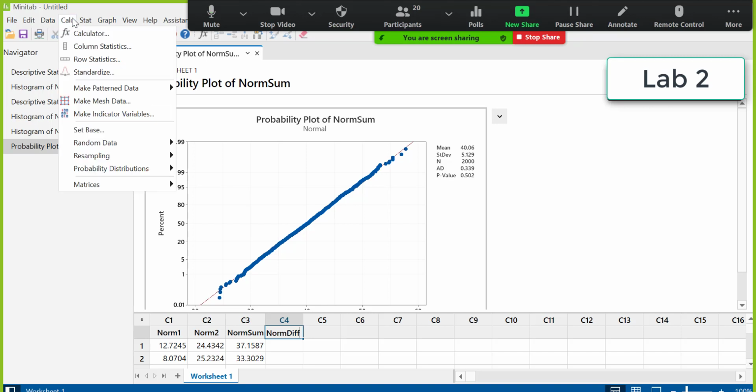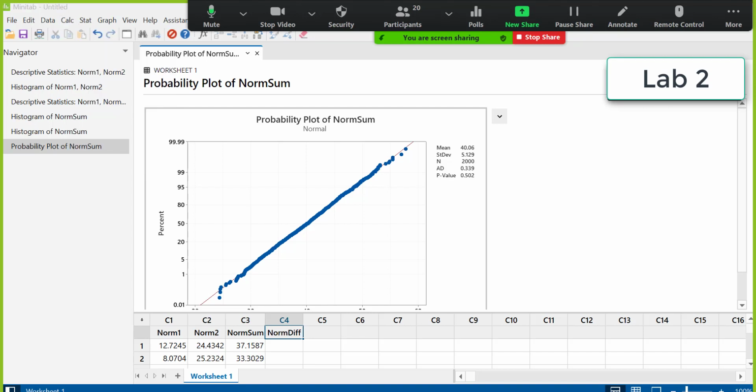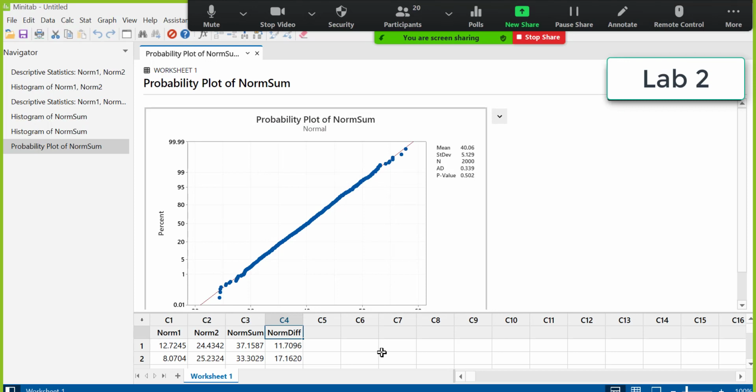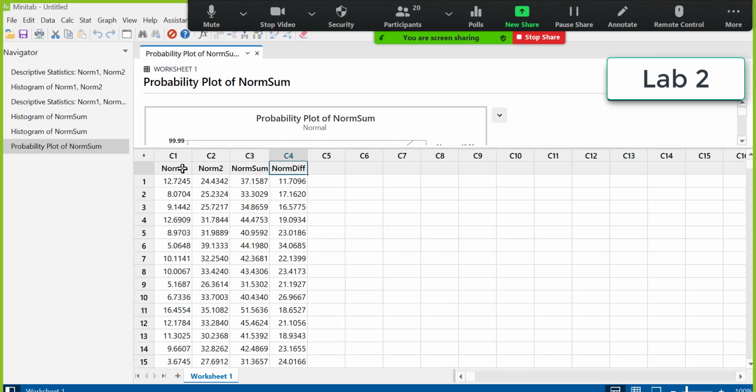Okay. We use the calculator to generate this one. So this time we're interested in the difference of these two. So norm 2 subtract norm 1. Okay. Click OK. So you see the values here. So this one, the difference, is norm 2 subtract norm 1.